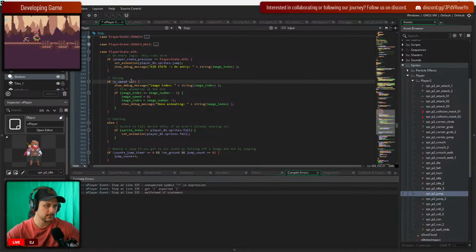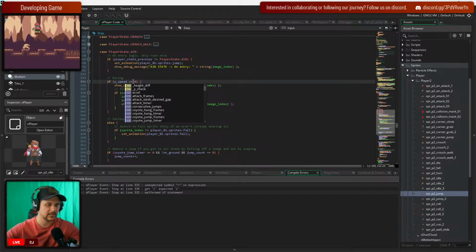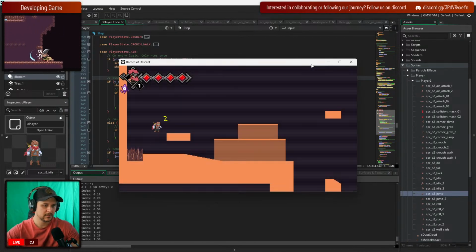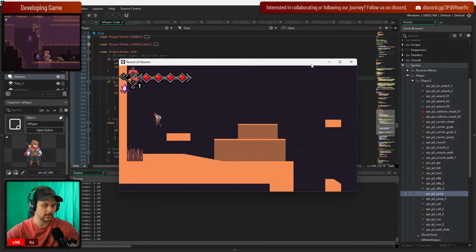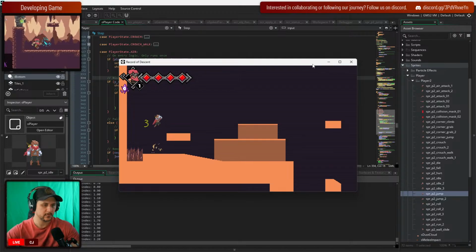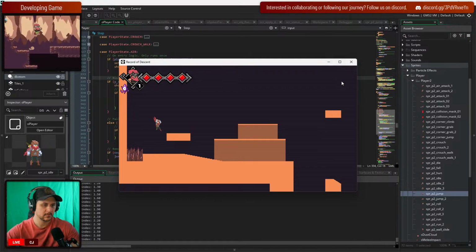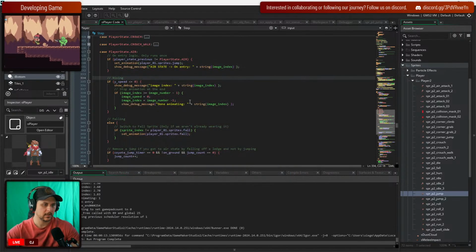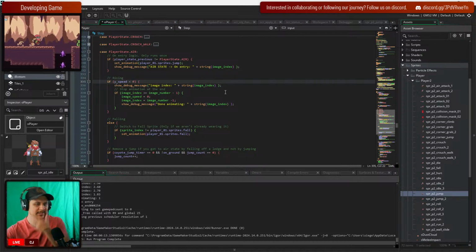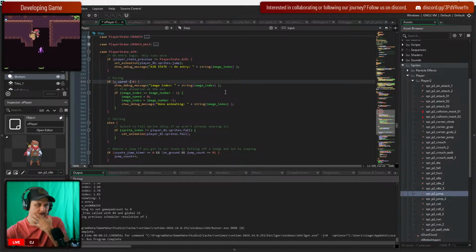Uh-oh. I put the equal sign in the wrong place, and the game was like, hey, dum-dum. Yeah, there's no 4. Why? There's 1, 2, 3, but there's no 4. Why is 4 not playing? Huh? Okay, so that's not the problem. Why is it not working?